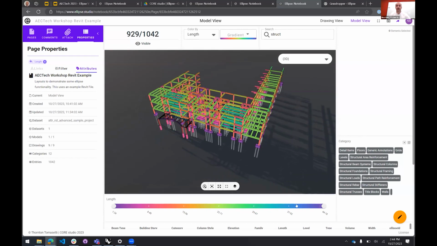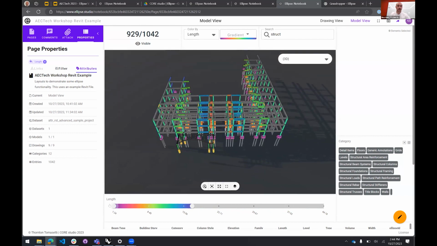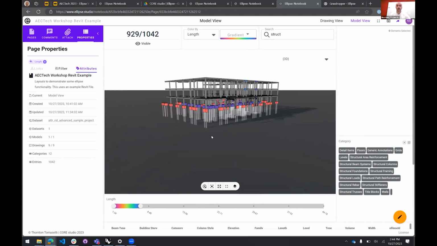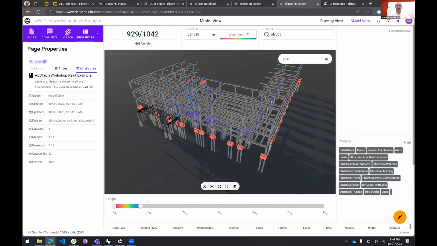And our color by legend is a little bit responsive there too. So if we want to just look at beams of a certain length, we could clamp that down to the lengths we're interested in. Or maybe we're like, oh, nothing should be so short as 1.2. I think this model is in meters. You'd be able to track those down.